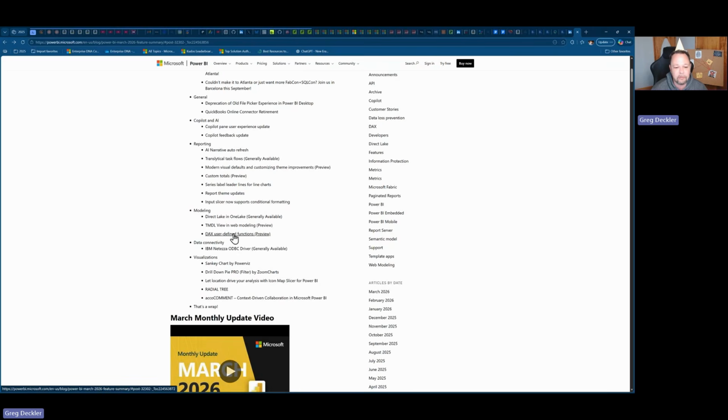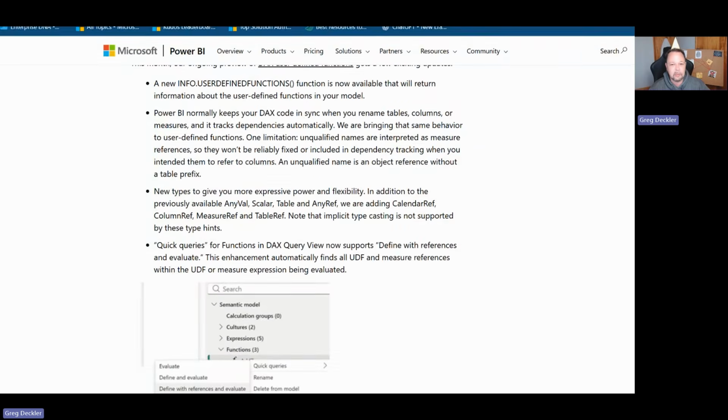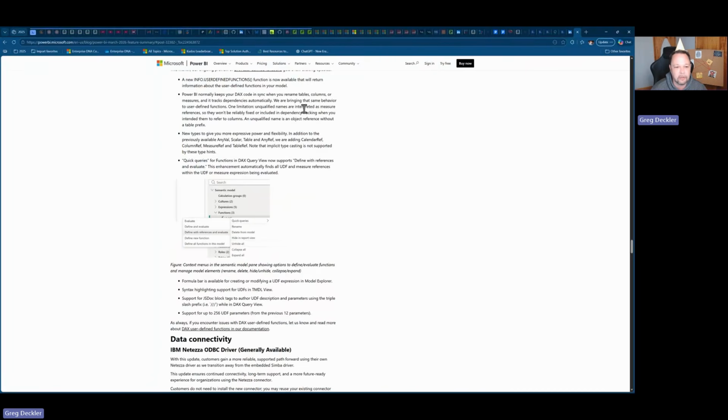This DAX user defined function, this is what I was talking about, the new INFO user defined functions to at least be able to spit back, here's all the user defined functions in the model, right? And they're syncing, like when you rename tables and columns, they're bringing that to UDFs. I think that was a big hole in UDFs, so good to see that that is being fixed. Other than that, there's not a lot, I don't think. It's still a preview.